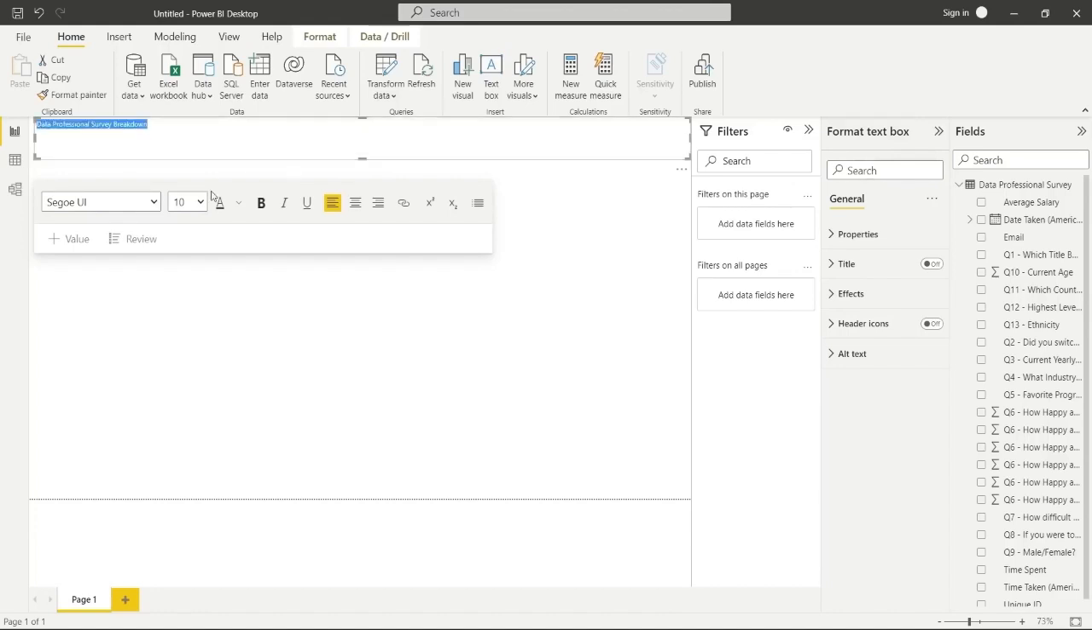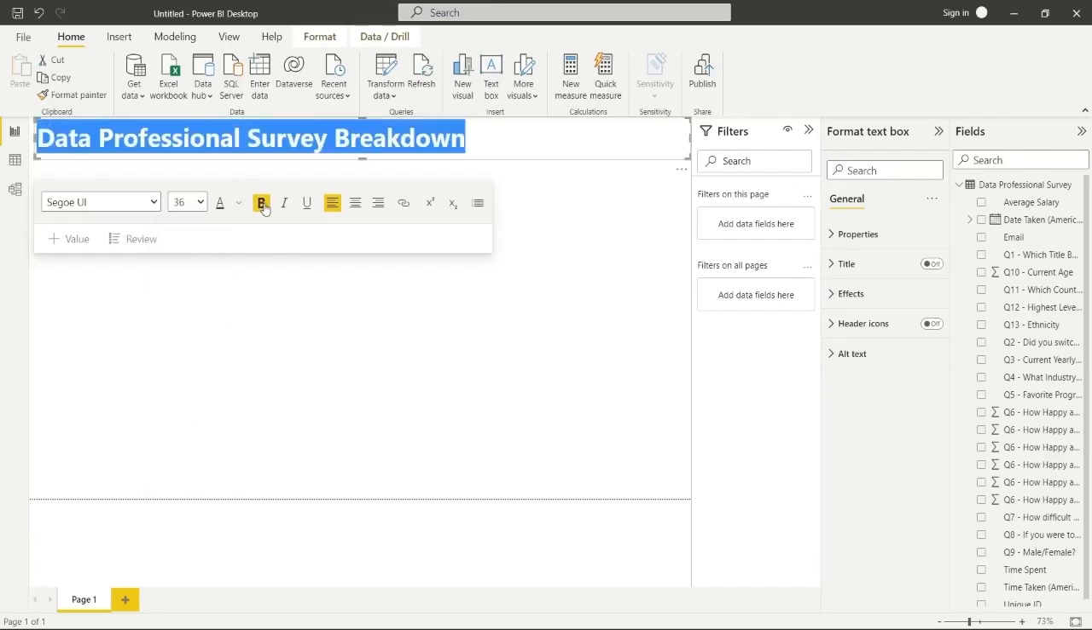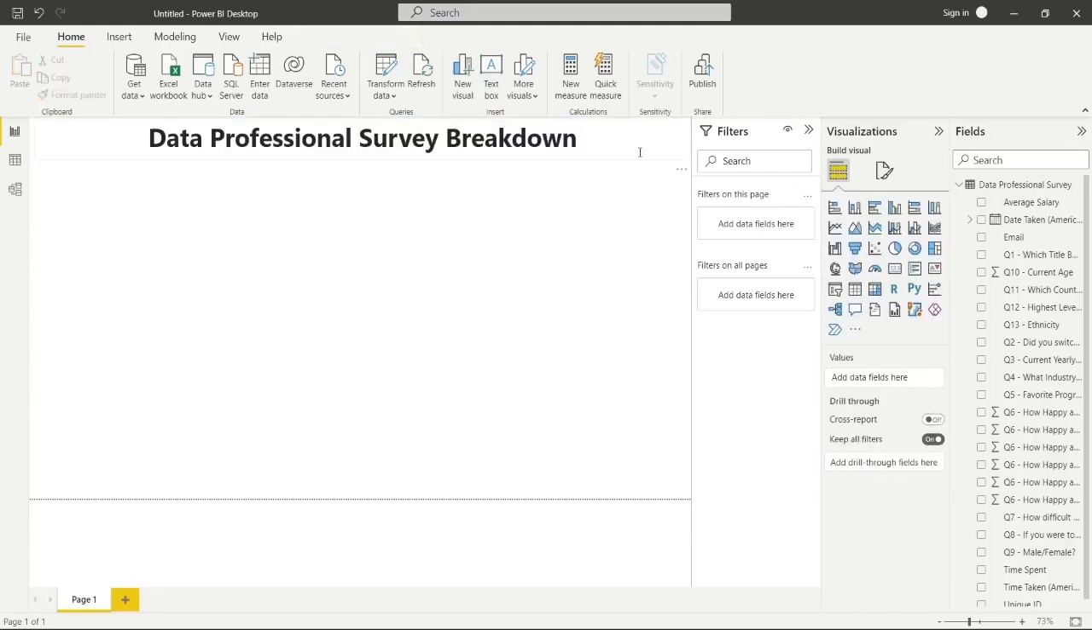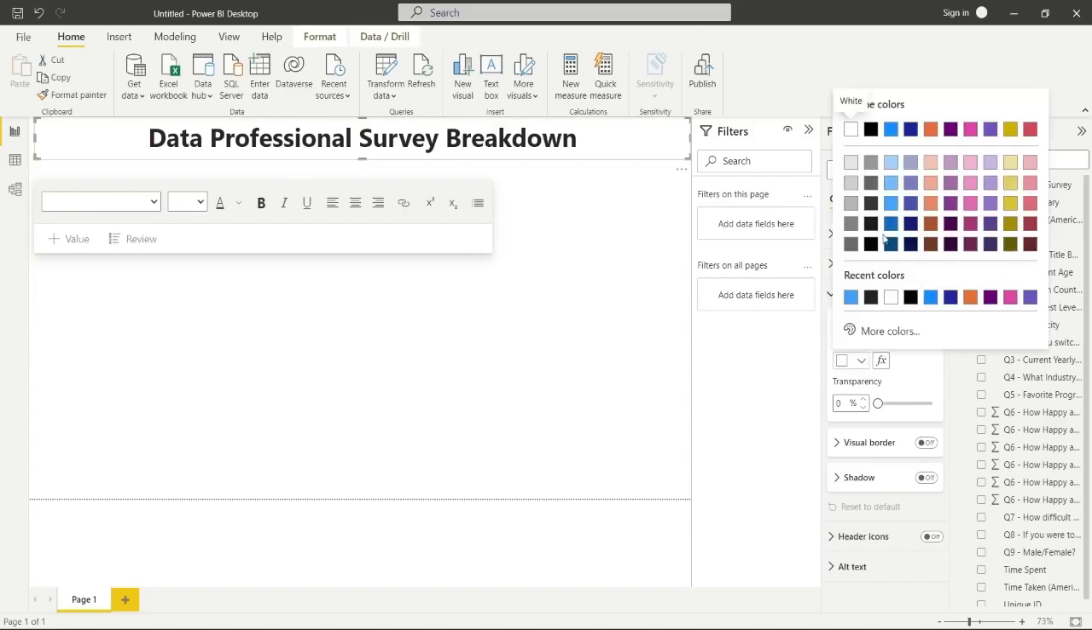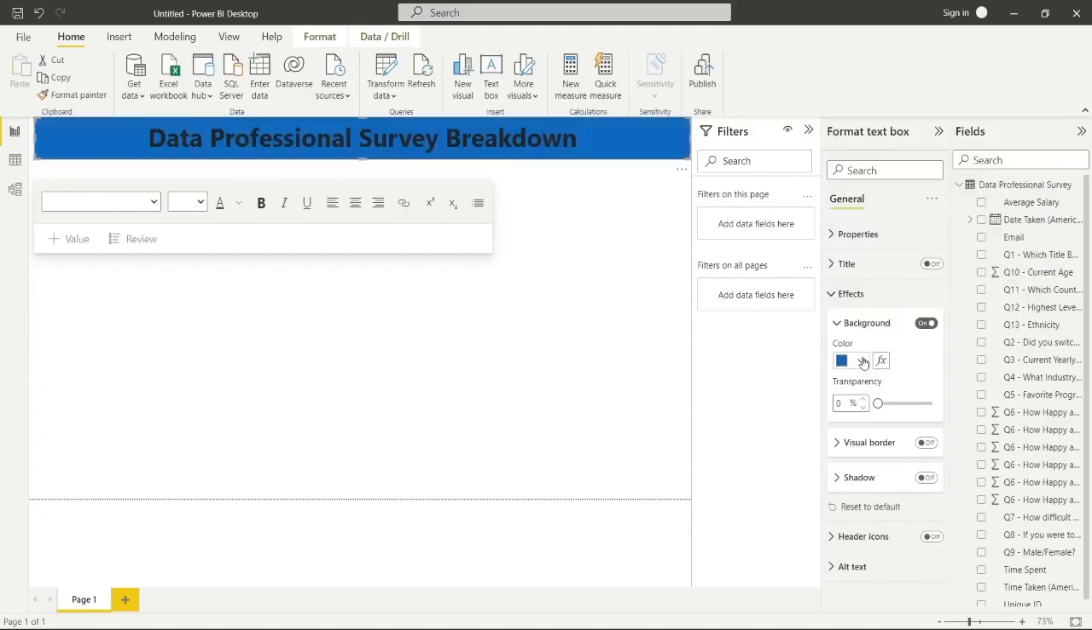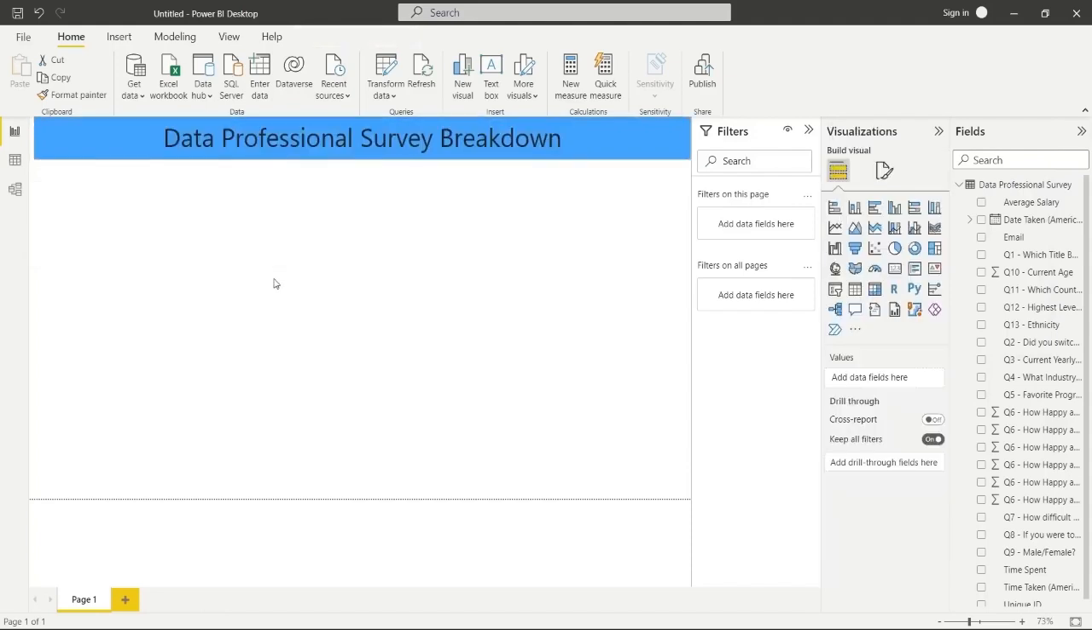And let's make that quite a bit larger. Maybe make it bold. Why not? And we'll put that in the center. And now let's add some effects. Now let's change that background to something like, that's too dark. Something like this. And I do not like that bold. Let's take that off. There we go.